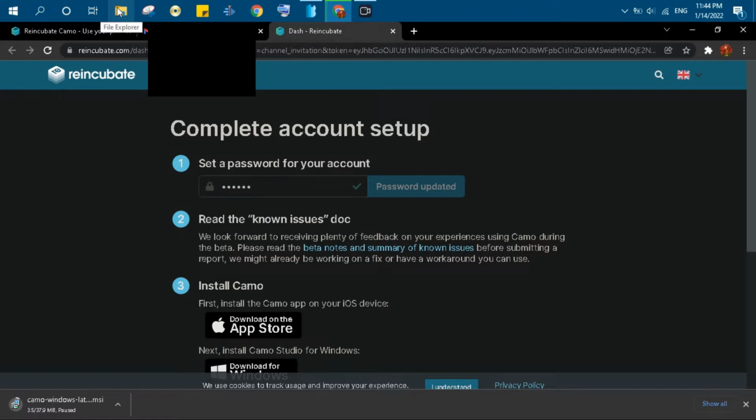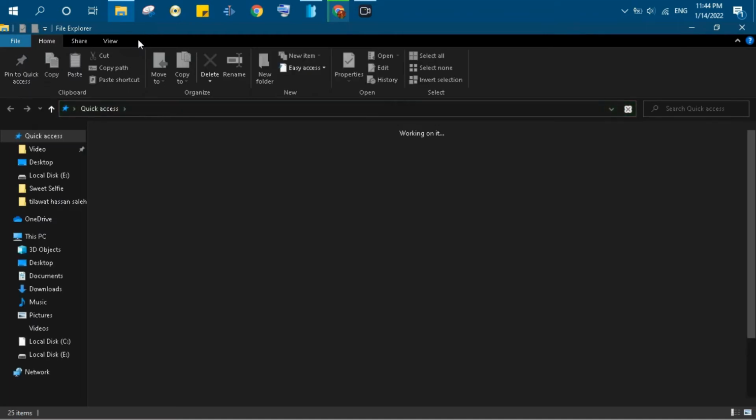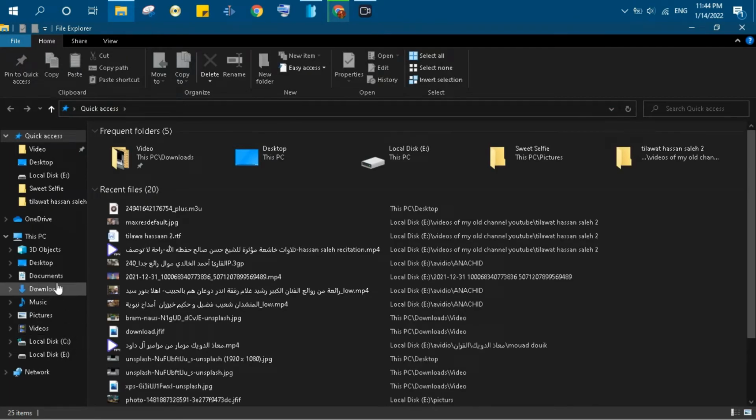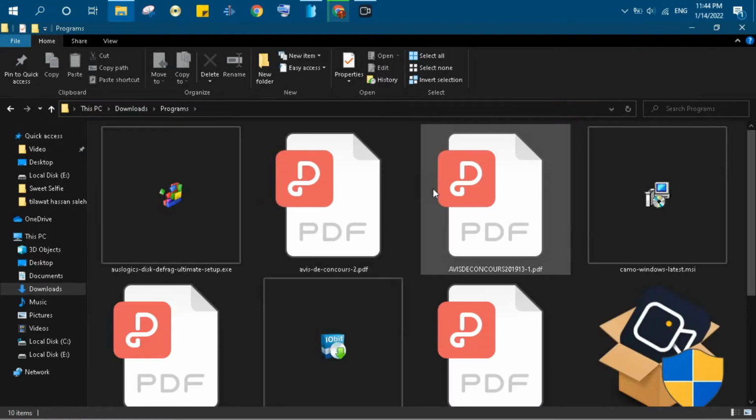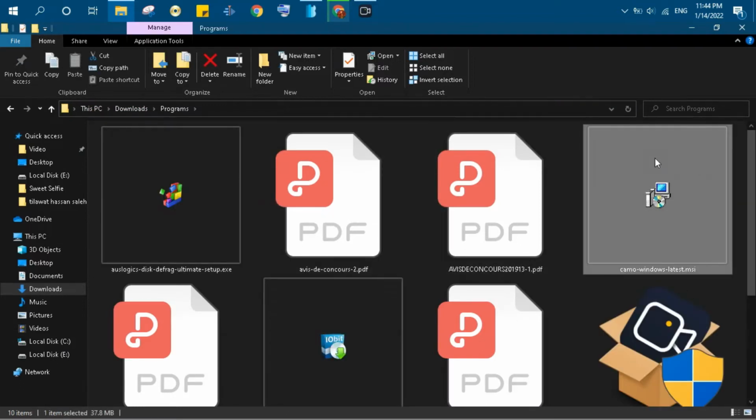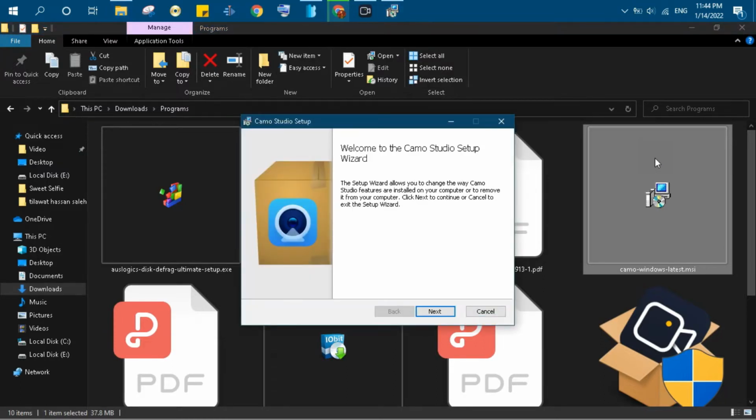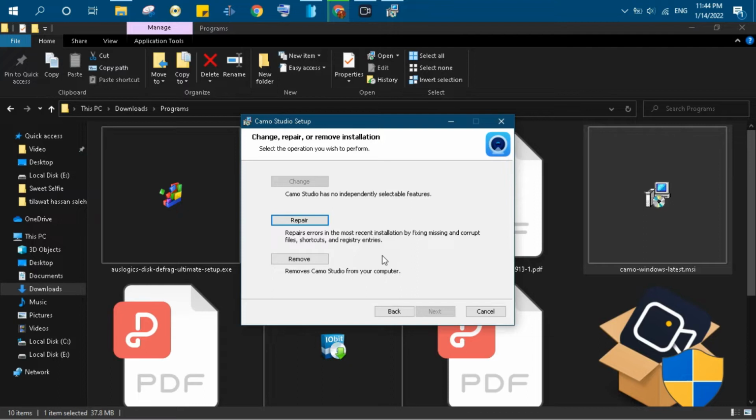I already downloaded the program. Now we go to the installation process. Click in it and then click in Next, until the program is installed in your PC.